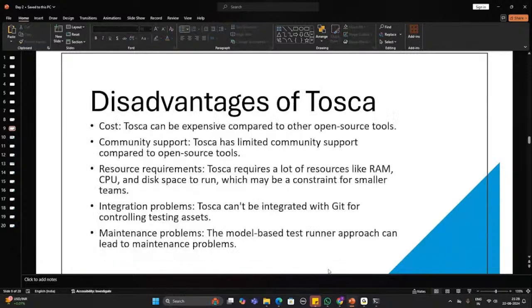Coming to the next thing, disadvantages. As we have advantages, here we have jotted down some disadvantages also, because many people will be interested in knowing the disadvantages of Tosca. They also want to see the other side of the coin. So, coming to that, yes, cost. Obviously, it's not free. You have to buy it, so it's expensive compared to the open source tools.